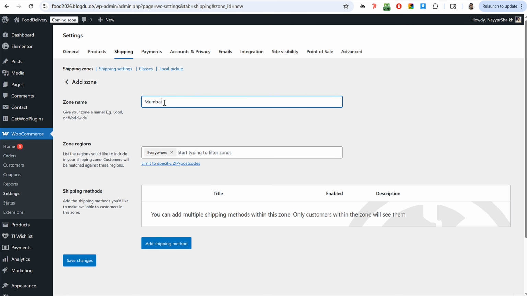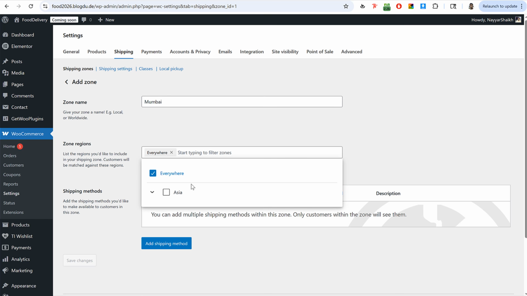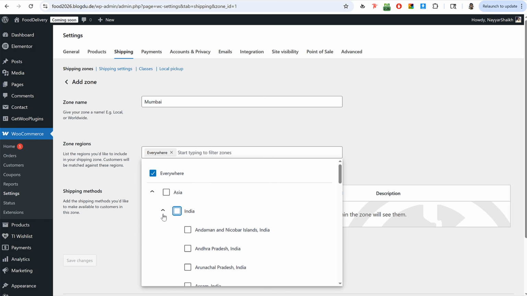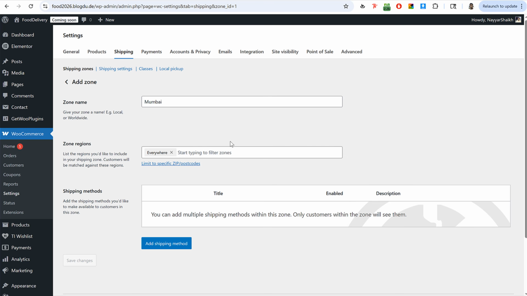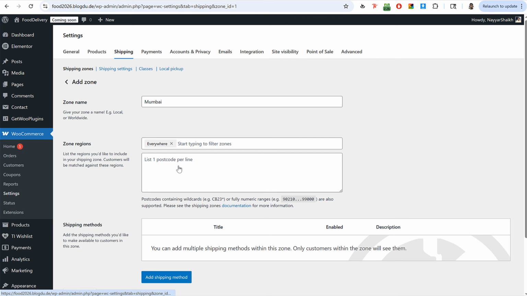So for the first one, I'll just name it Mumbai. Click on Save Changes for now. Now here you can select this option, but here we can only select states. Okay, so obviously we don't want to select state. So what I'll do is I'll limit it to specific zip codes or pin codes. So the Mumbai pin code starts from 400001 to whatever the number is. So it ends at, I think, 437000. Okay, so now this is the format. So only these pin codes will be allowed.